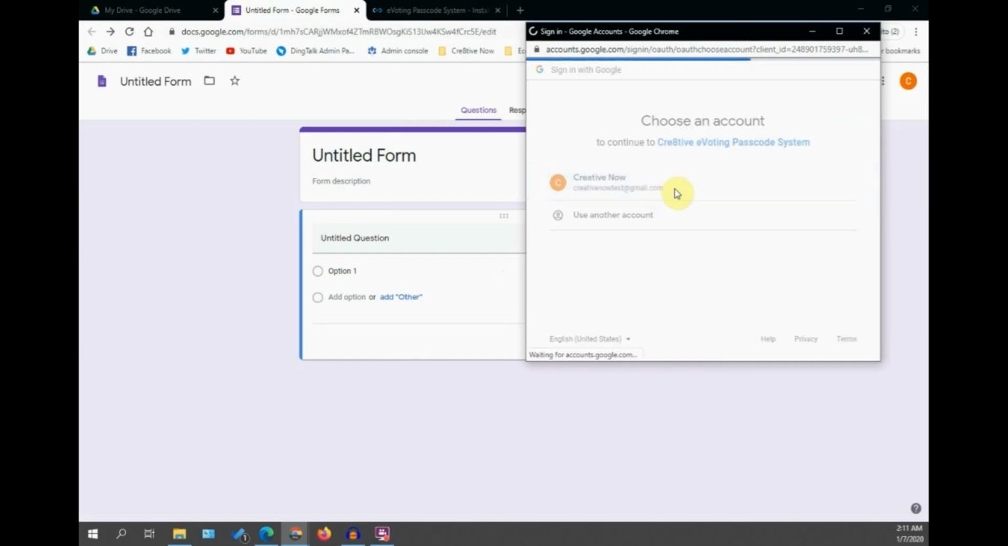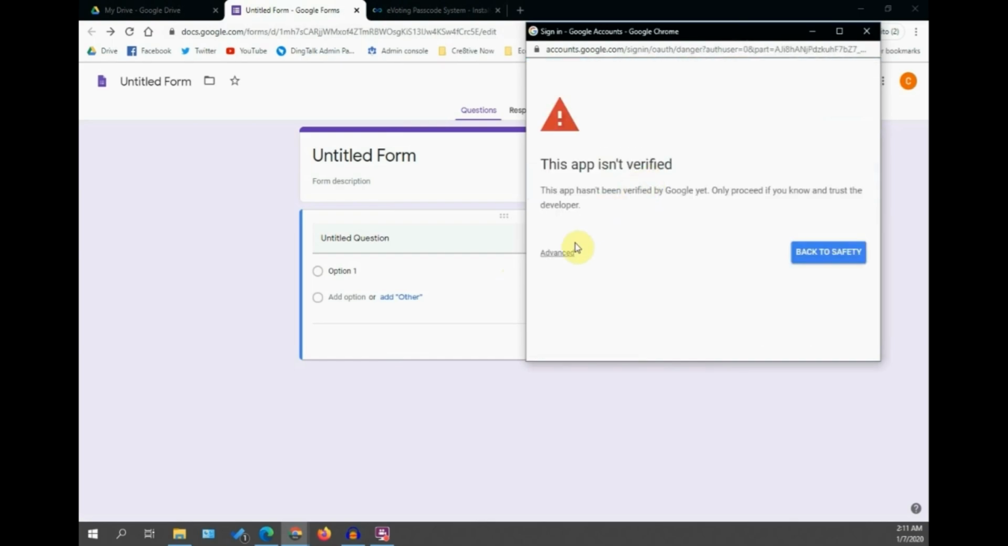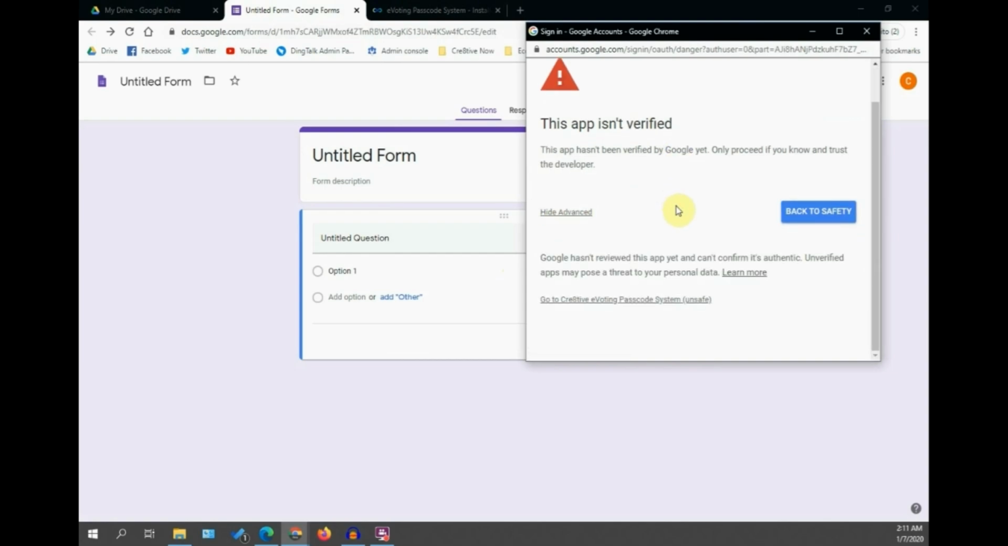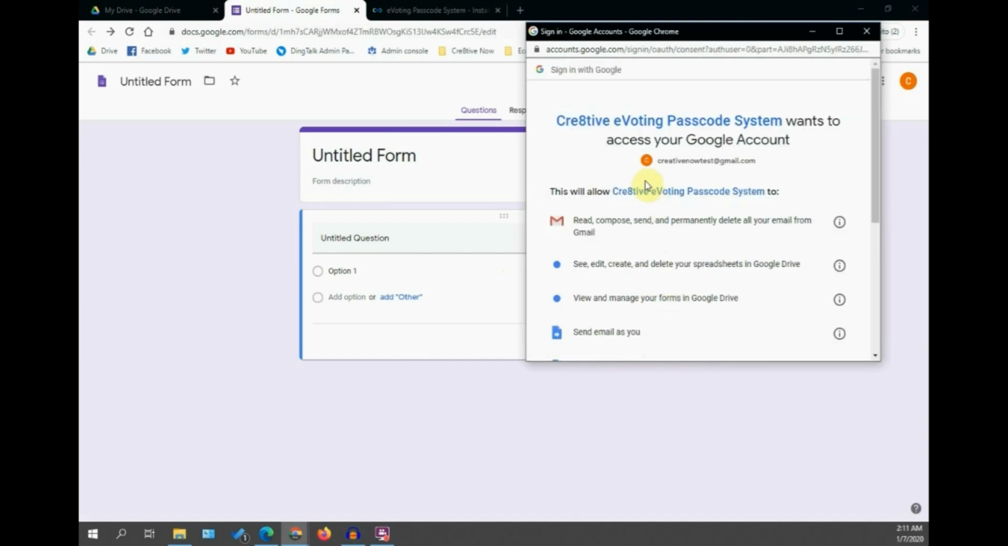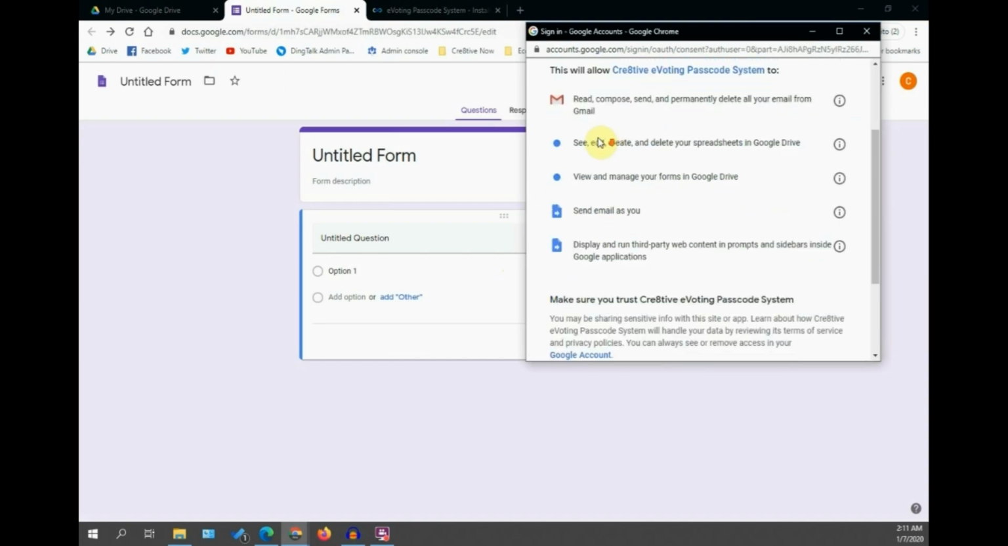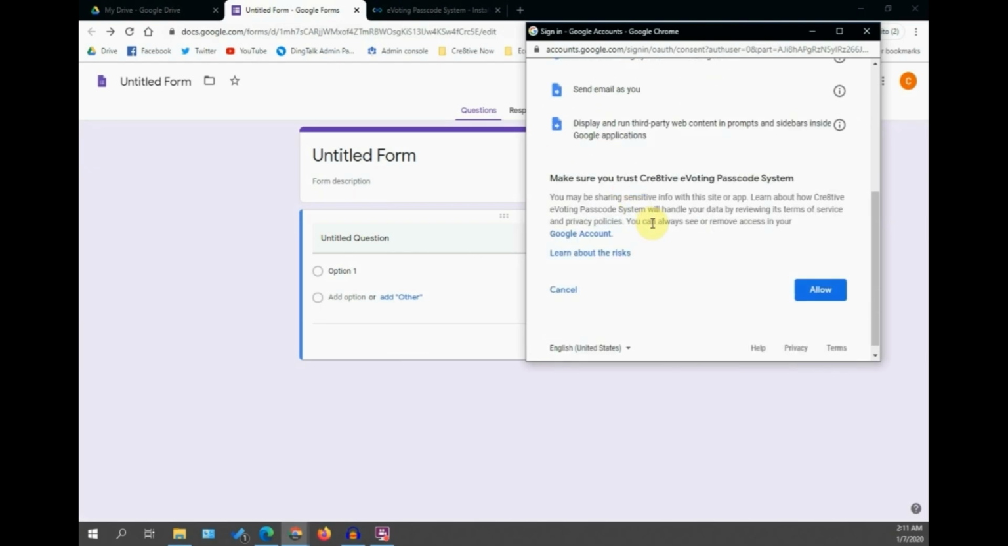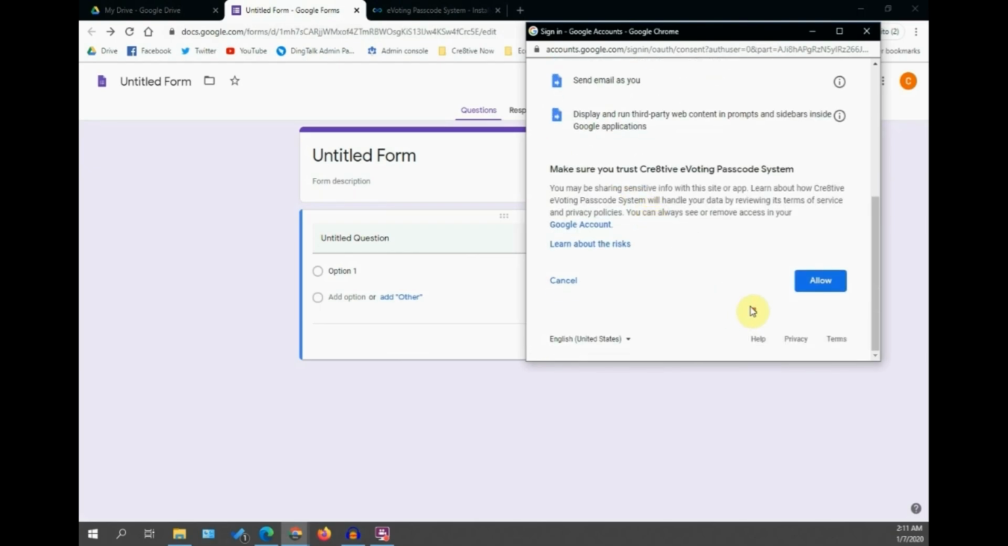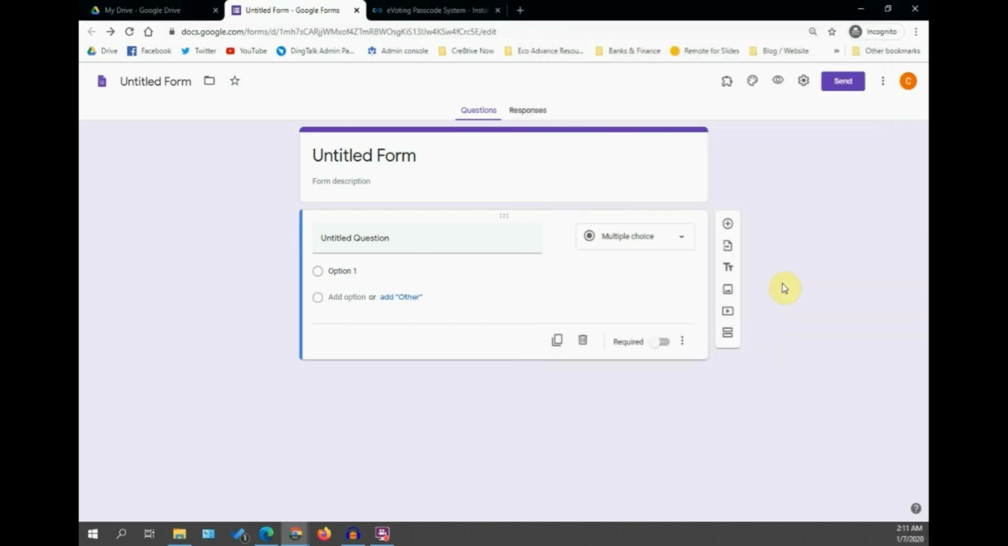sign into the account, and repeat the step of clicking advanced and scrolling down to the unsafe button. So this is all the permission that this add-on needs to help you in your confidential or anonymous voting. Press on allow, and there you go, you can start to use this add-on.